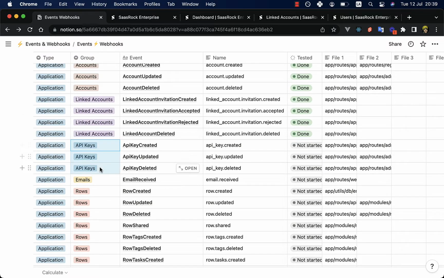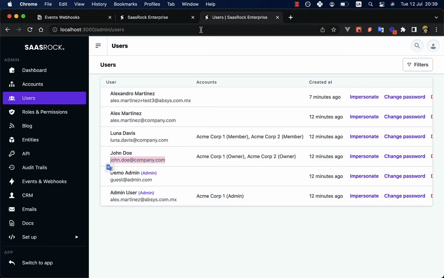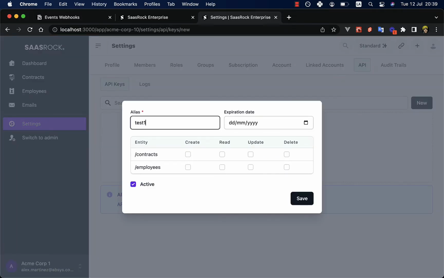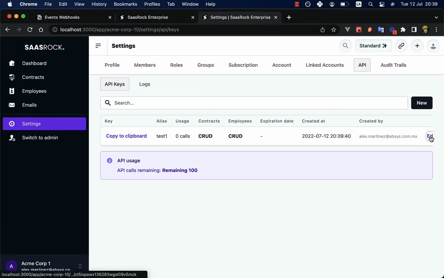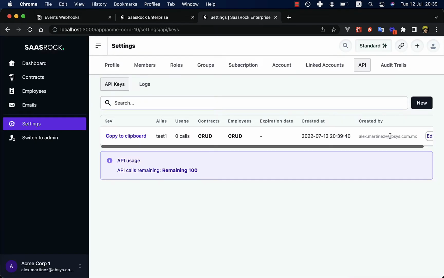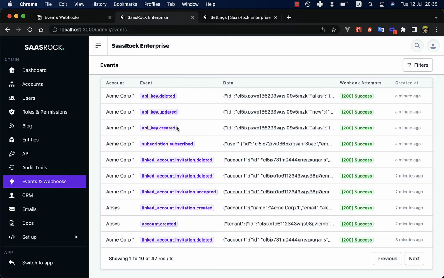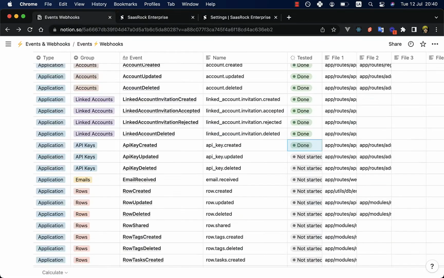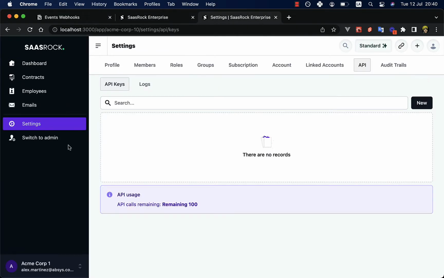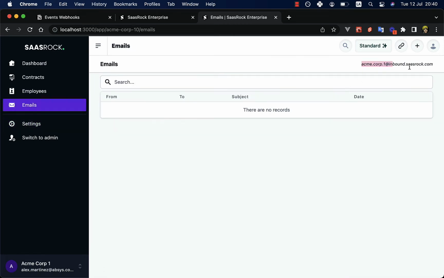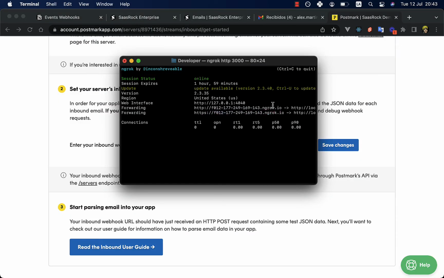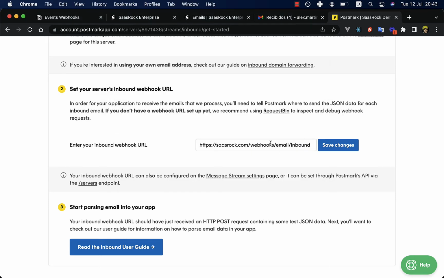Now let's try to create some API keys. Okay, API created, updated, and then deleted. This is done, and now let's create an email. Let's send an email. For this, we need SaasRock to listen to postmark webhook.